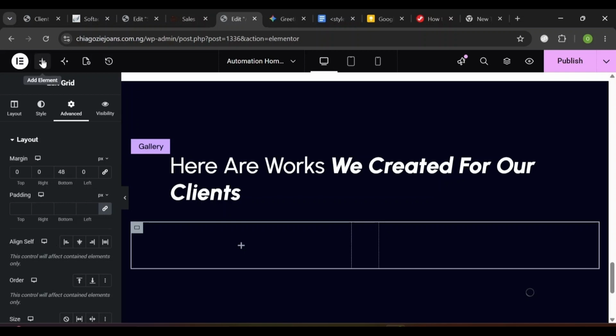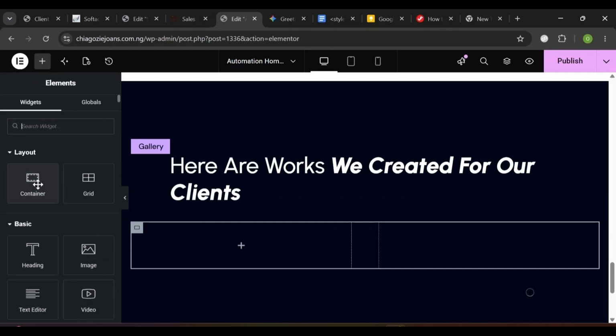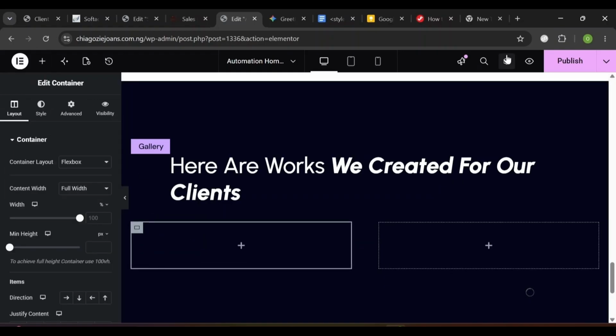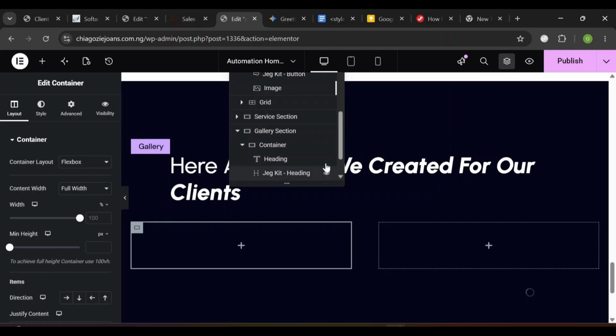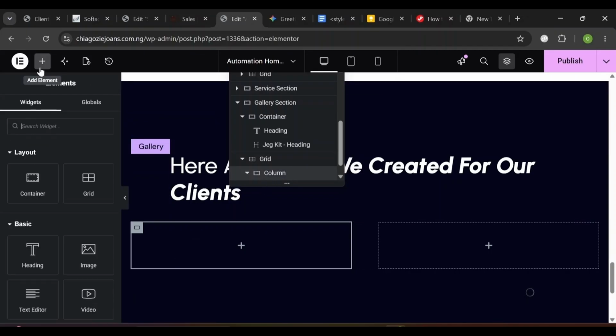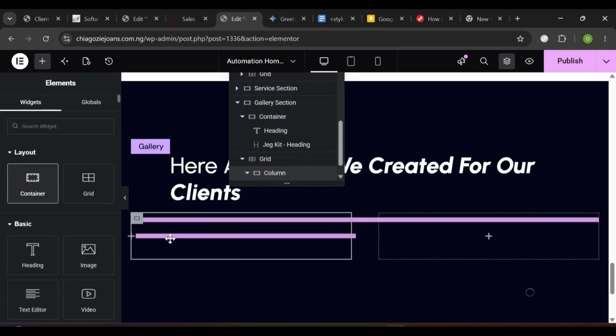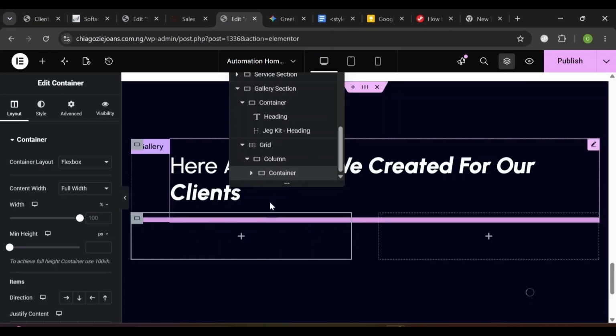You can click on add element, drag and drop this container here. So we can bring out this structure. Let's rename this card. Okay, let's rename this column. We're going to add another container to this column container. All right, so we click on this add element, drag and drop this container to this. So make sure the new container is in the column container, right?